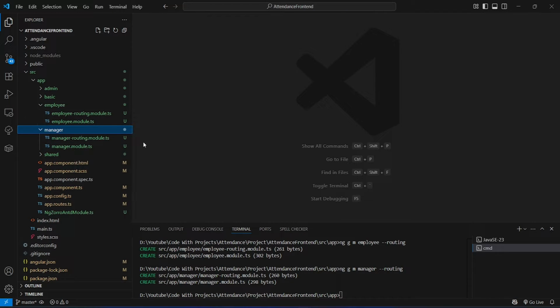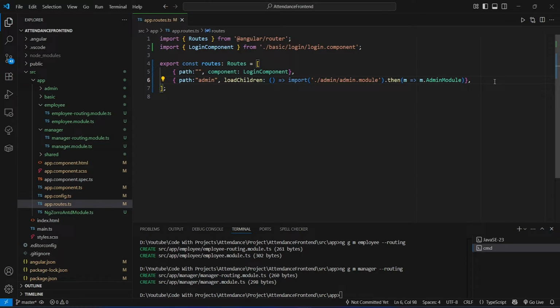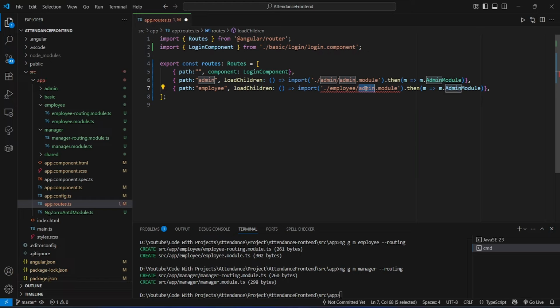module.ts files. Now we need to create routing for both of these modules, and to do this we will open app.route.ts, and in this file we will duplicate our admin routing, and then update the path by replacing admin with employee, and then update the import path as well. To do this we will replace these admins with employee as well, and at the end we will replace this admin module with employee module. And with this our routing is completed for employee.